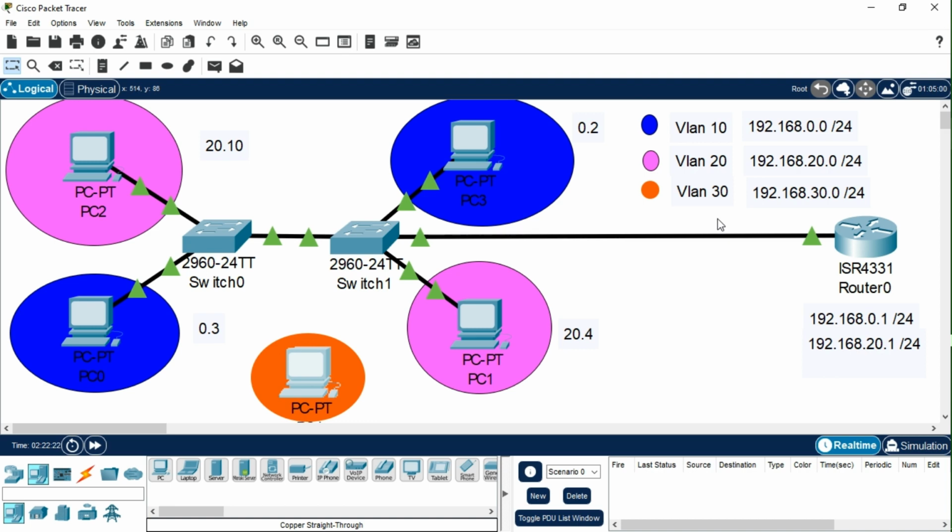Remember the moral of the story. For every VLAN, if we want to have inter-VLAN connectivity, meaning this network going out to the internet or having a connection with each other, we need to have an additional network address, a subnetwork address.